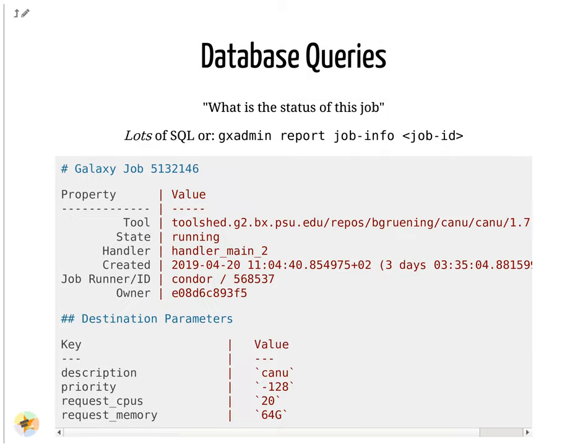Another extremely common query is, what is the status of this job? There is a GX Admin command which aggregates information about jobs. This can help you debug job failure to run issues.